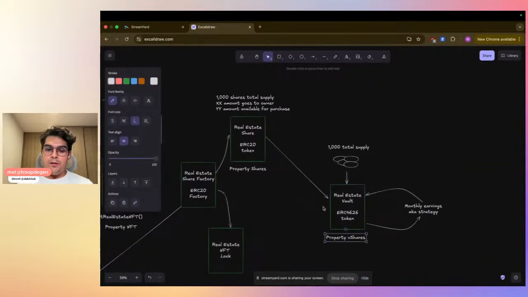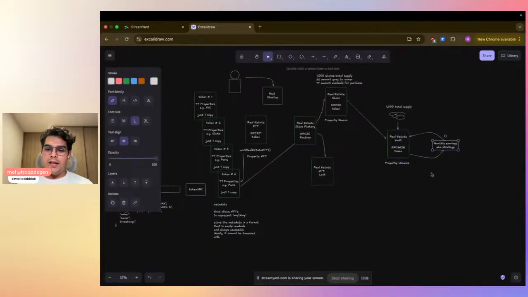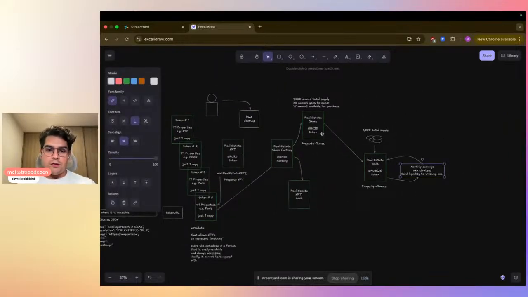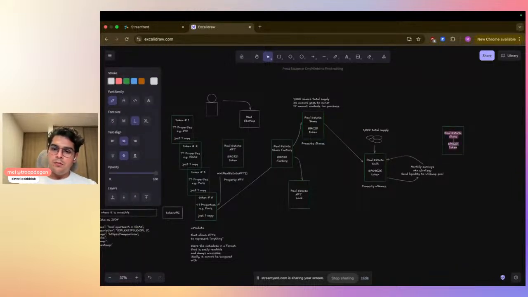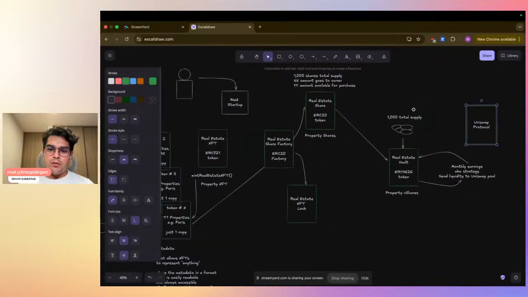And within the vault, we will implement later these hooks so that, instead of sending some monthly earning strategies, we can send liquidity to a Uniswap pool. That's something that we can do. So this is a new integration here. Instead of the strategy, we're going to be connecting to the Uniswap protocol. And we will be diving also into seeing exactly what the Uniswap protocol is.